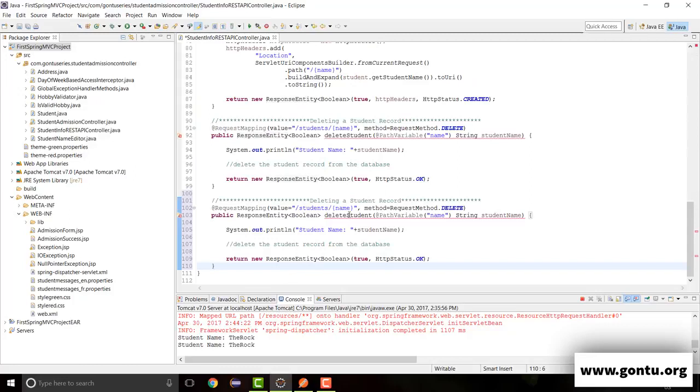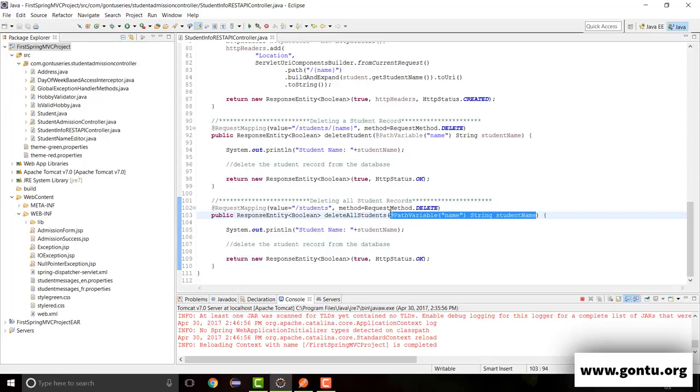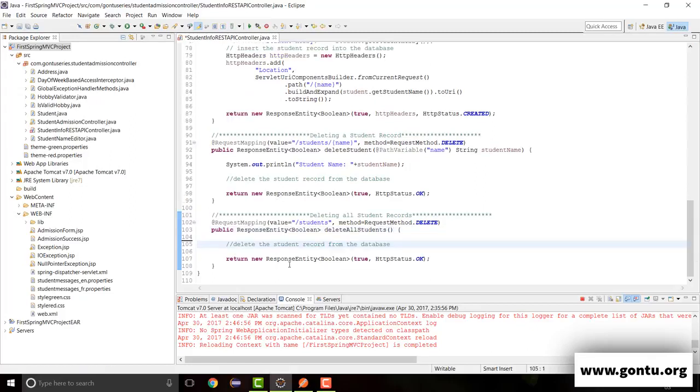REST API controller method, and here we will write deleteAllStudents. Let's change the comments: deleting all student records. Here we don't want the user to specify a specific student's name at the end of the REST API. We want them to make a request to delete all students' records. So this REST API is going to help with such a requirement. Now we don't need this path variable because the user is not specifying any student's name within the REST API, so I'm going to delete it from here.